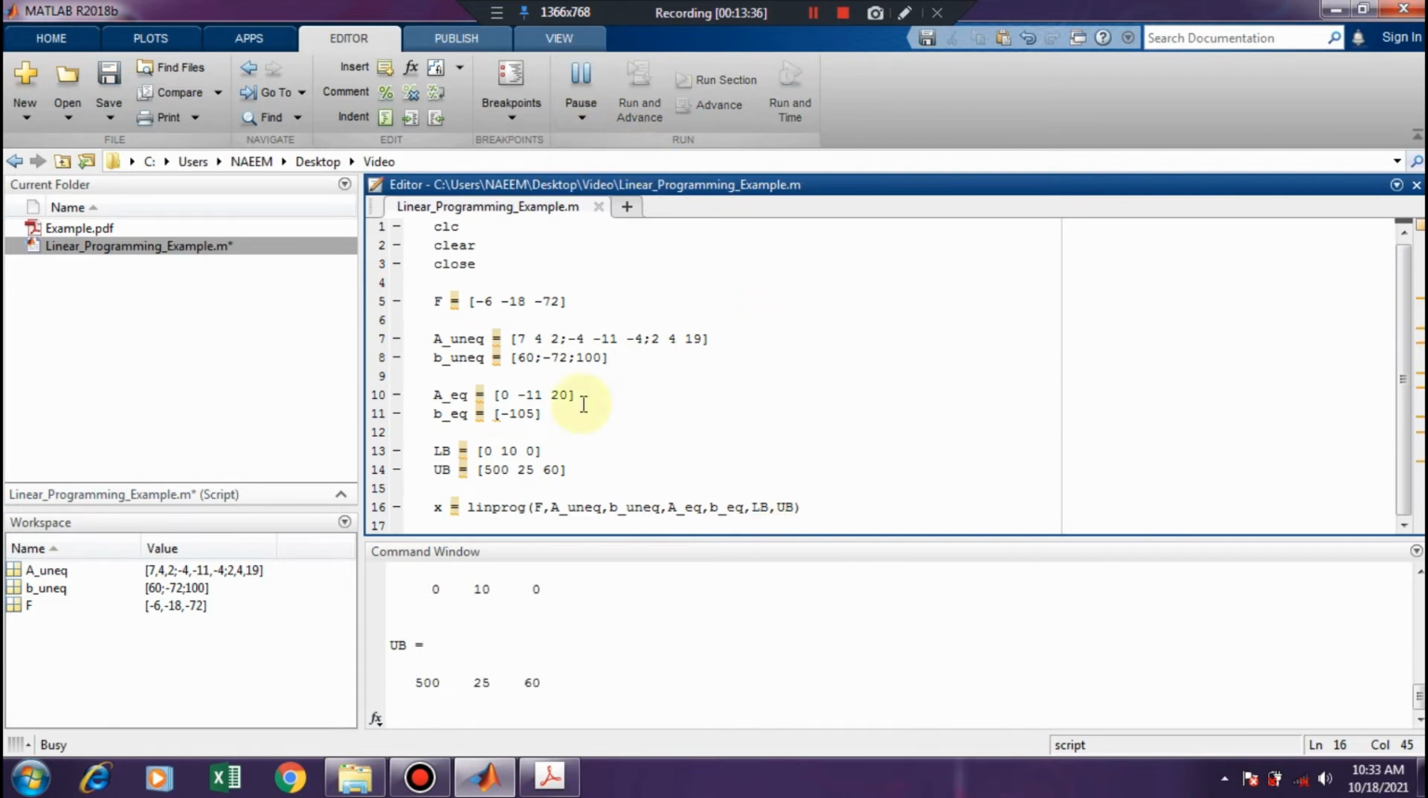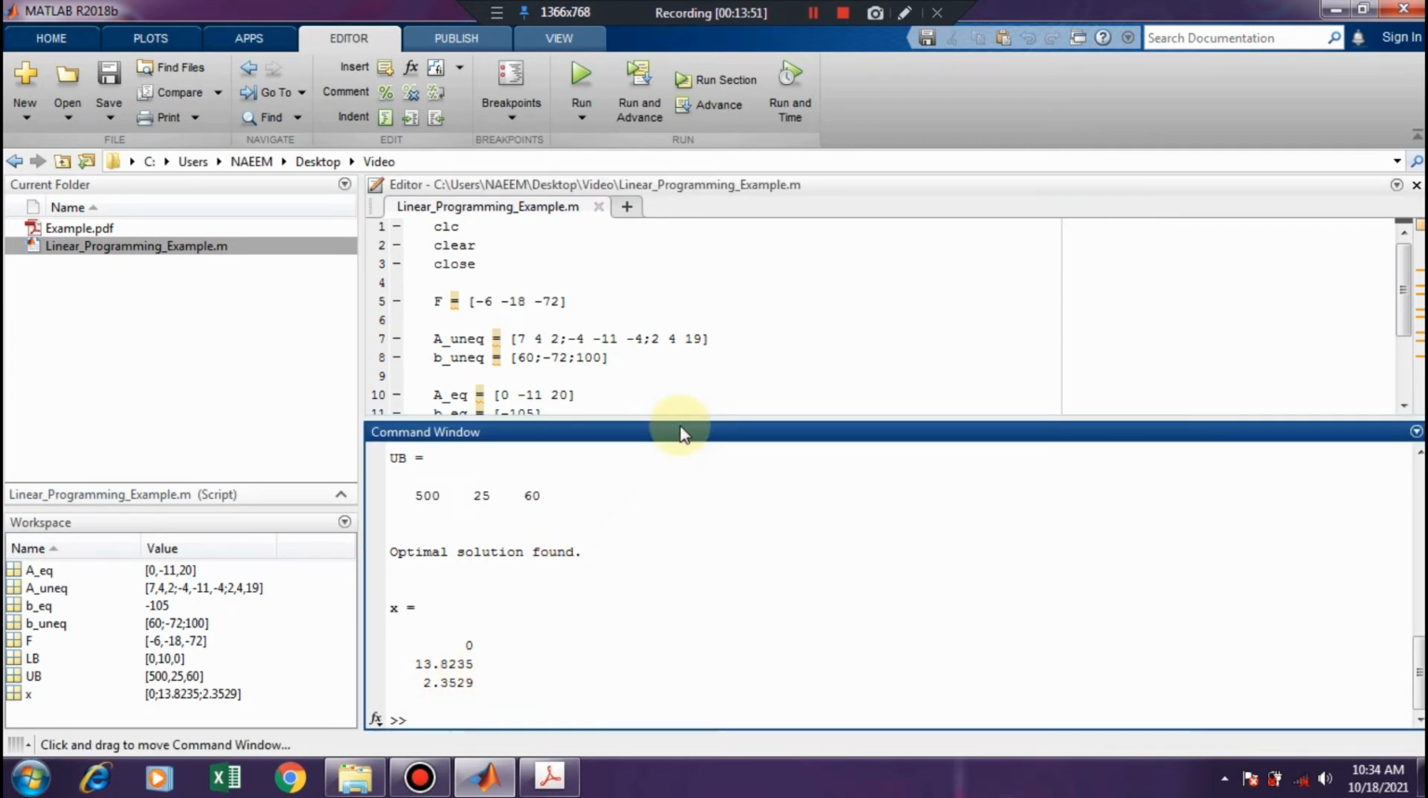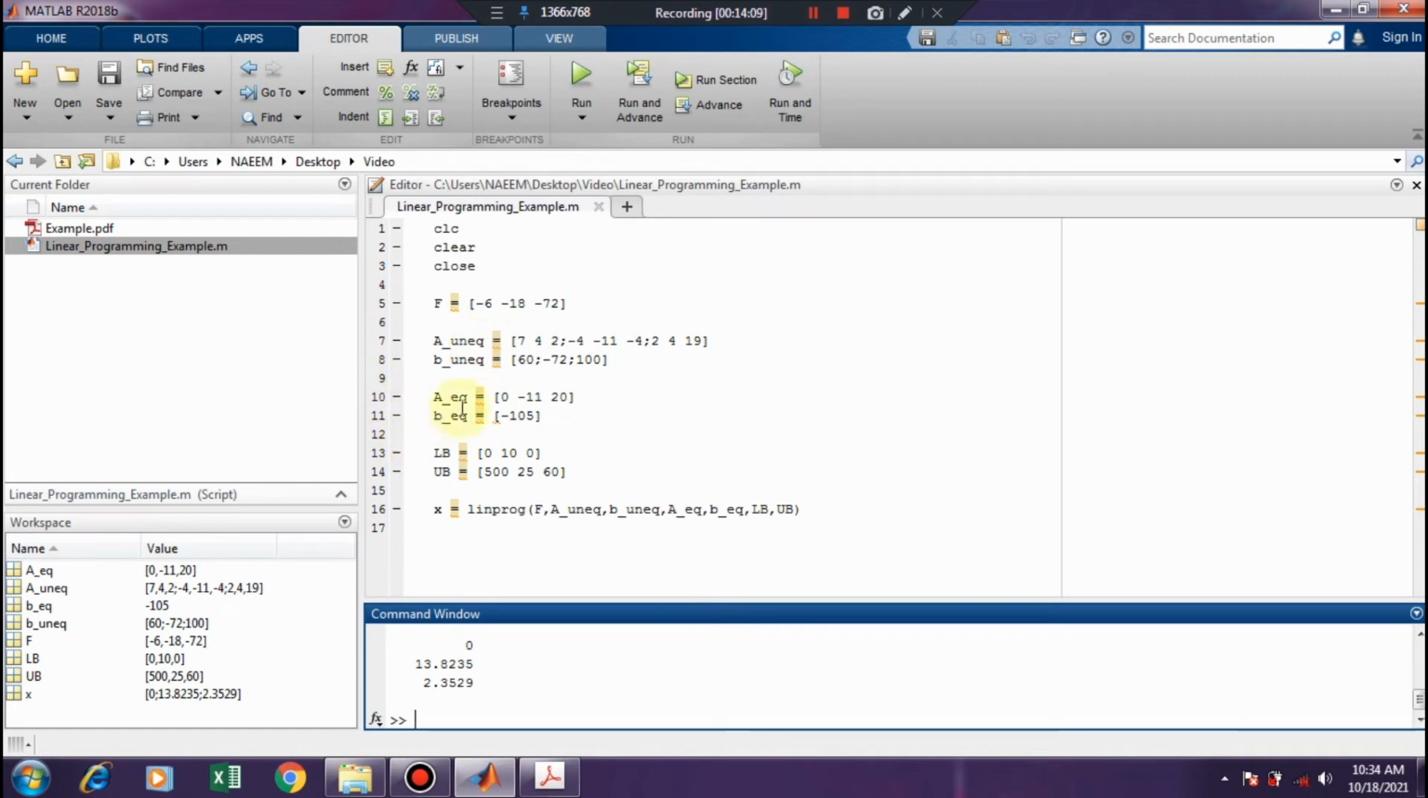Now when we run this code, we can see that the optimal solution has been found, and the value of x is this one: 0, 13.823, 2.3529. So this is our optimal solution. MATLAB is telling us that this is the value of x1, this is the value of x2, and this is the value of x3, and that these values satisfy all our constraints, both inequality constraints as well as equality constraints, and they also give us the minimum value of our objective function. So what if we want to find the minimum value of the objective function?